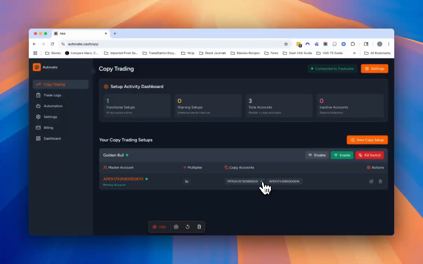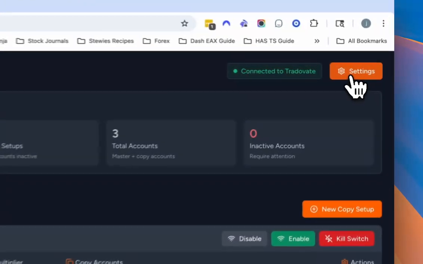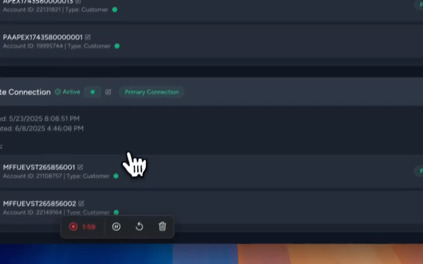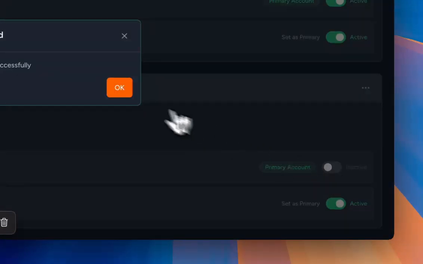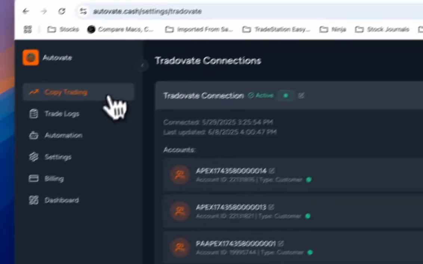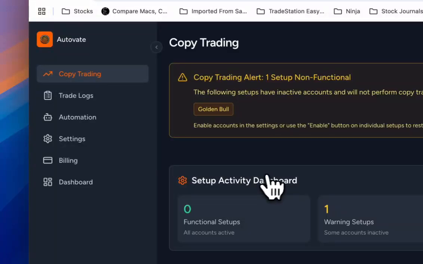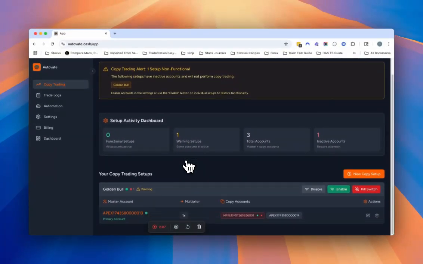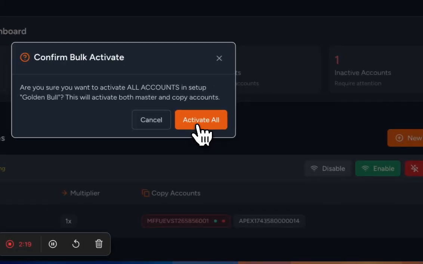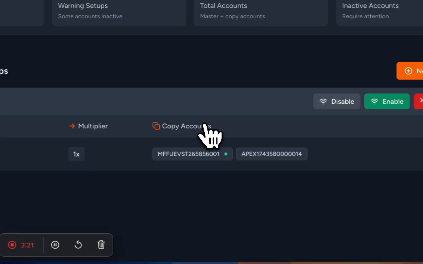For example, let's say I'm going to disable this 001 account, right? All right, let me make that inactive. And if I go back to copy trading setup here, you're going to see one warning letting you know that some accounts are inactive. So it's going to highlight it here that, hey, this account is inactive. You need to go ahead and turn it active again. Or you could just enable it from here. And now you could do that.